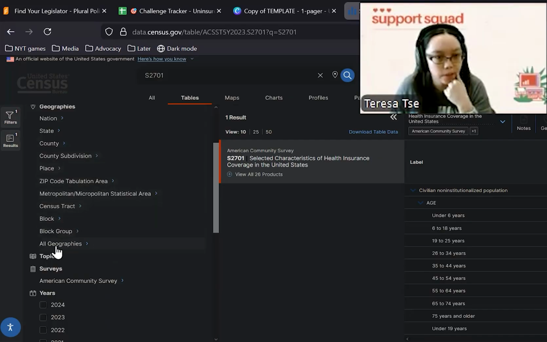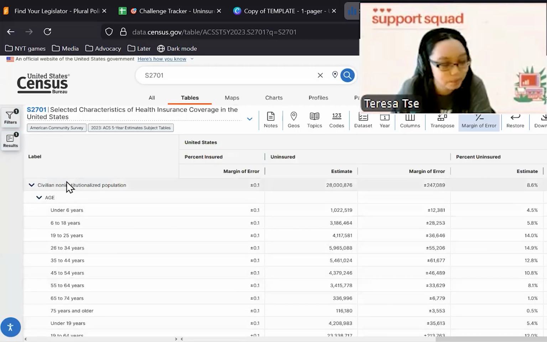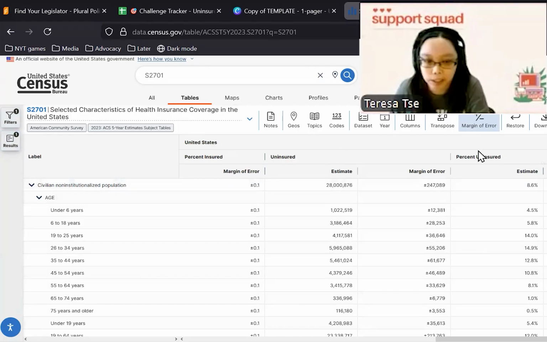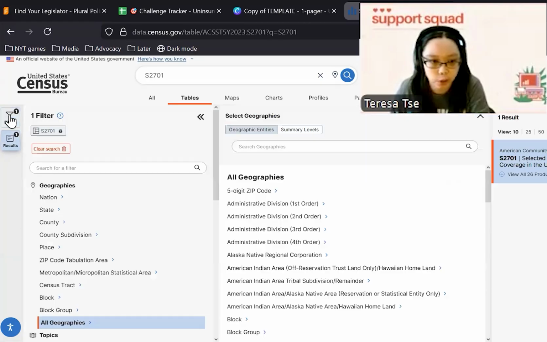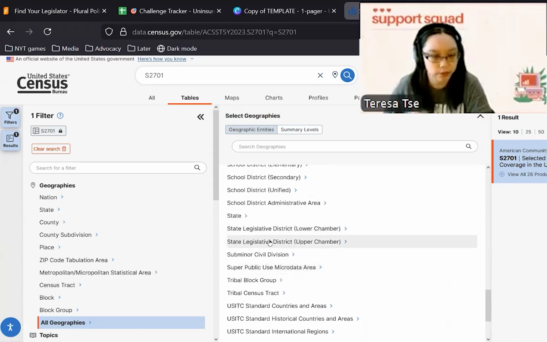For us, we'll be clicking on all geographies. Each row represents a different category; we'll be using total civilian non-institutionalized population, and each column represents a different metric. So we'll click on filters at the top left, then click on all geographies so we can look at all the geographies that the census has. All the possible geographies will pop up, and you can scroll down all the way to state legislative district, upper chamber.